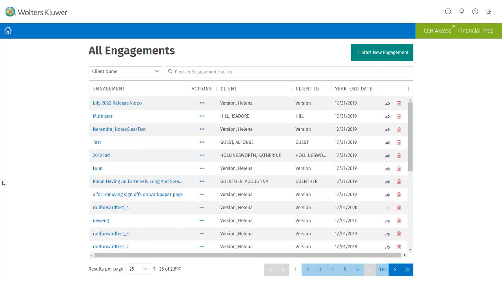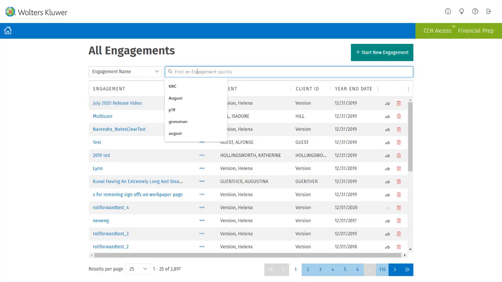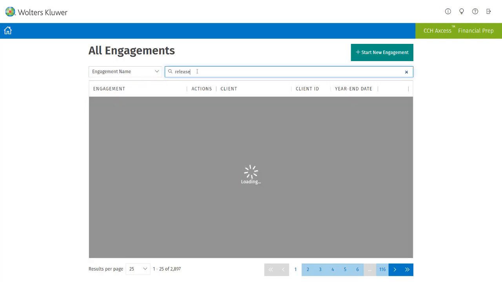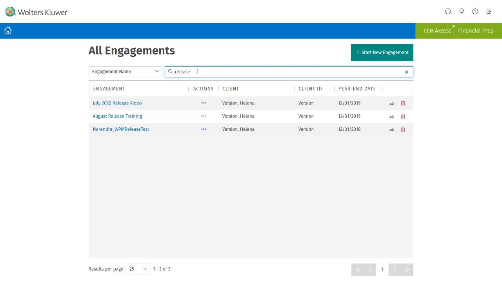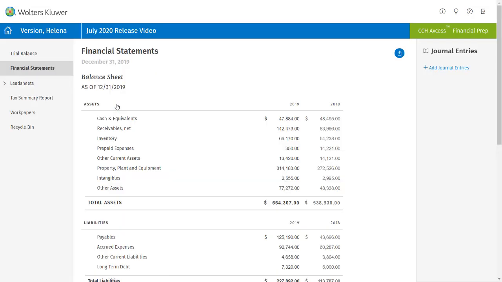But also to improve finding an engagement, you now have the ability to search on the All Engagements page. So you can search by the client ID, the client name, the engagement name, or even the year-end date. Maybe I'll search for engagement name and I'll put the word release. Notice it quickly finds any engagement with the word release in the name, and I can jump directly to that engagement.